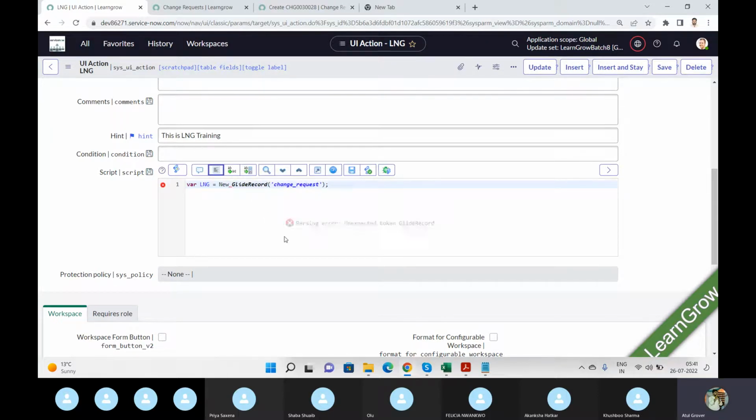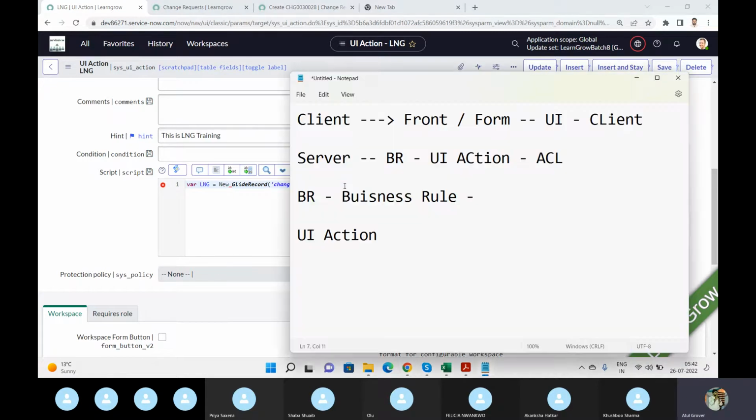Oops. Parsing unexpected token glide record. Why? Is it taking something like this? Or maybe we're missing something. Let me check on that part.